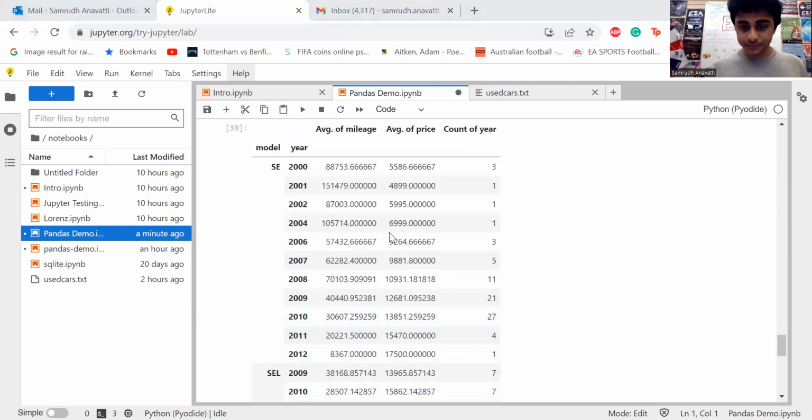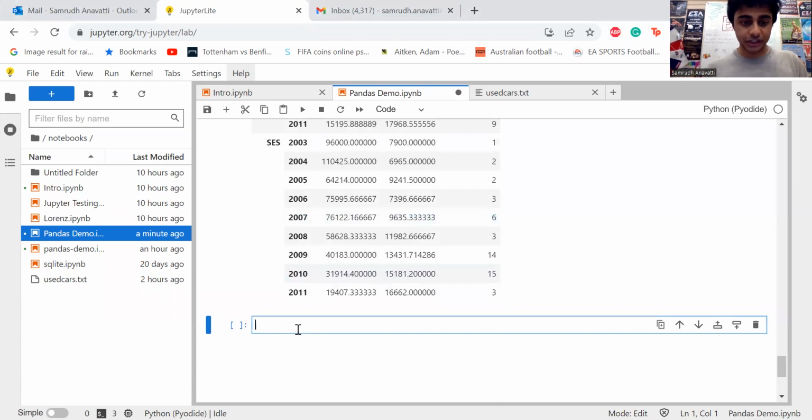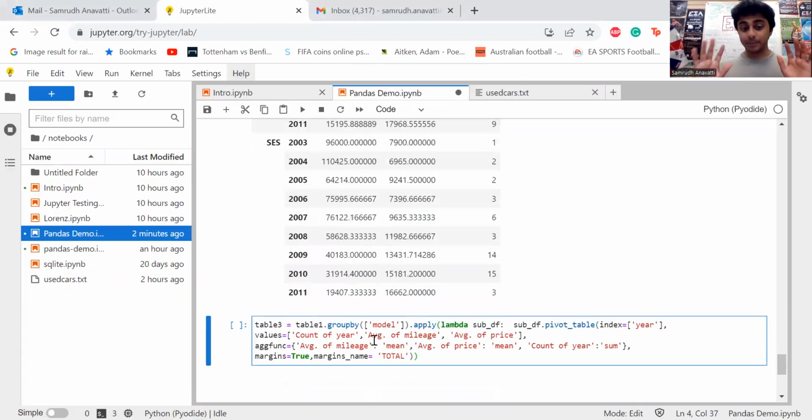The next thing we're going to do is add a total row. Actually, no. We are going to make our pivot table even better. We're going to add some more features to it. So here's a big chunk of code. Again, I'm a bit lazy. I haven't typed it out myself, but we can work through it.